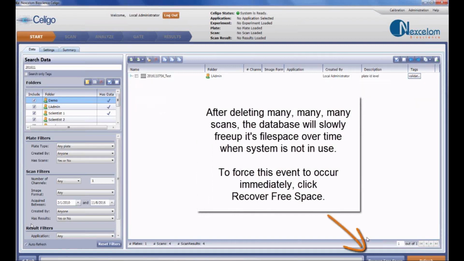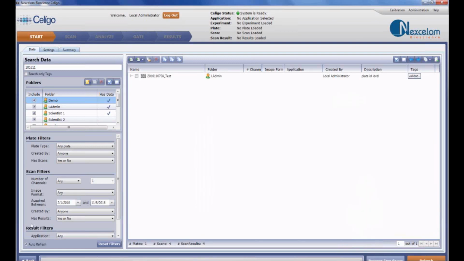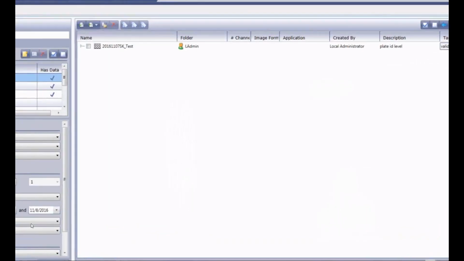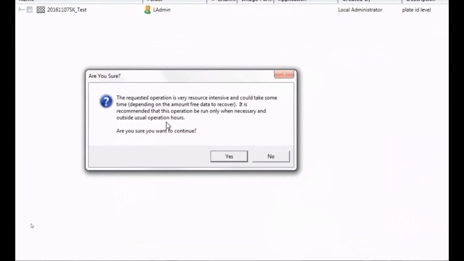If you've done a lot of deleting, you want to do a recover free space. That's basically restructuring your database so it doesn't have anything left over, or any cache left over. So do this when you have downtime, or maybe at the end of the day when nobody's in the lab scanning, because it may require some time if your database is really, really full. You'll get a warning message saying this is extensive and could take some time. You might want to do this when you're not running a whole lot of scans, or after you've got some project that's finished and it's not going to interfere with somebody's scan time.